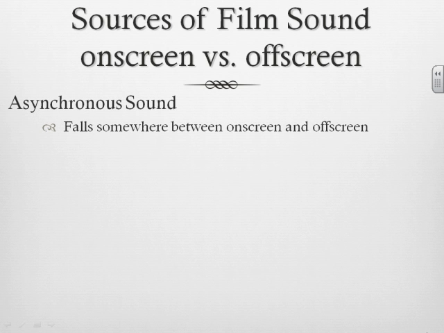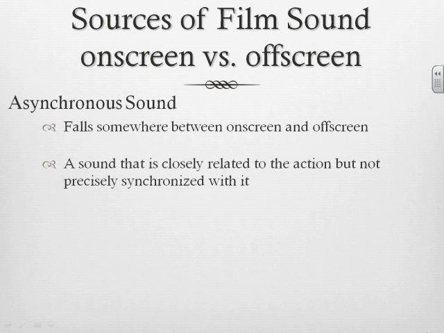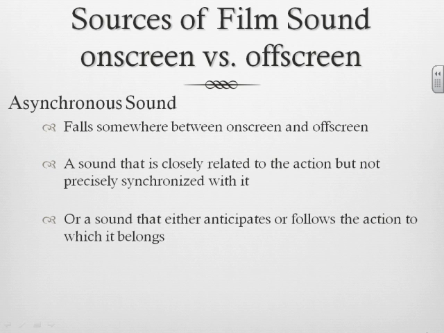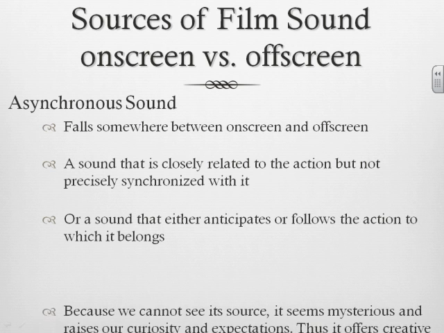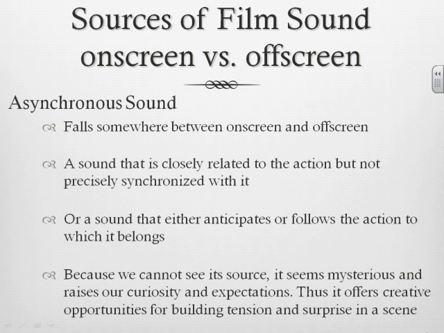Asynchronous sound falls somewhere between on-screen and off-screen. It is a sound that is closely related to the action but not precisely synchronized with it, or a sound that either anticipates or follows the action to which it belongs. Because we cannot see its source, it seems mysterious and raises our curiosity and expectations. Thus it offers creative opportunities for building tension and surprise in a scene. You can listen to an example of asynchronous sound embedded into eCampus after this lesson.